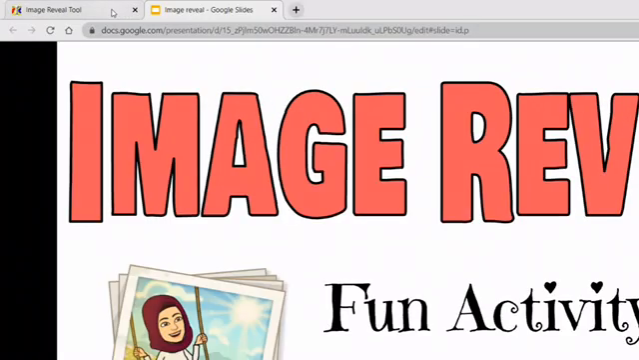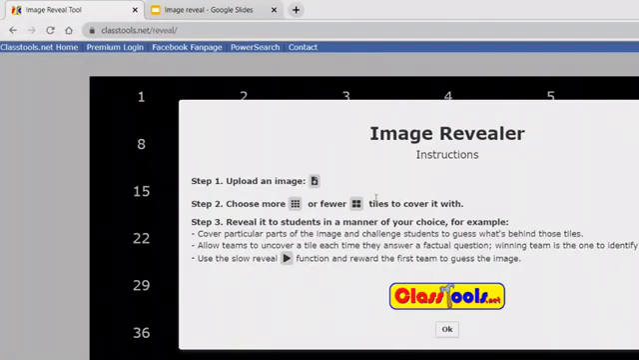So here's how you can do that quickly. You go to this tool, which is called Image Reveal, and Image Reveal is available on the classtools.net site. I'm going to link it below this YouTube video. And in order to create the image reveal, as you can see here, you have to upload the image and then you choose how many tiles you want, if you want more or less. And then you simply share the picture with your students. So let's start.